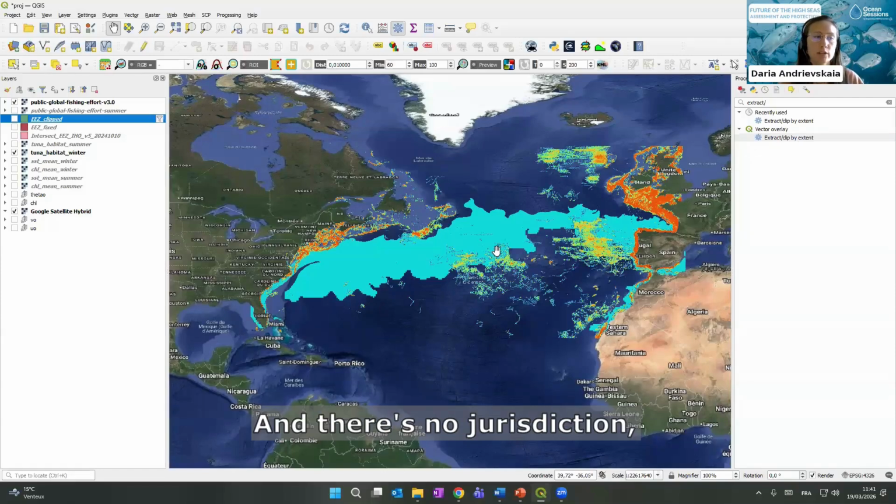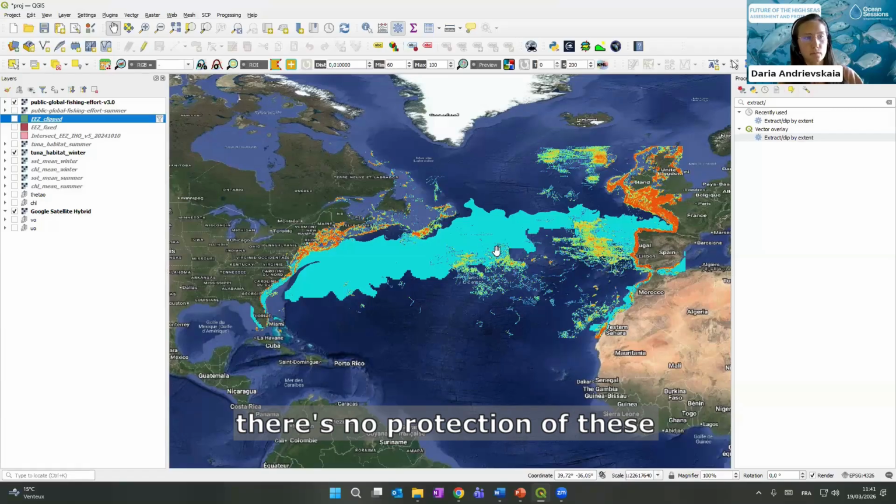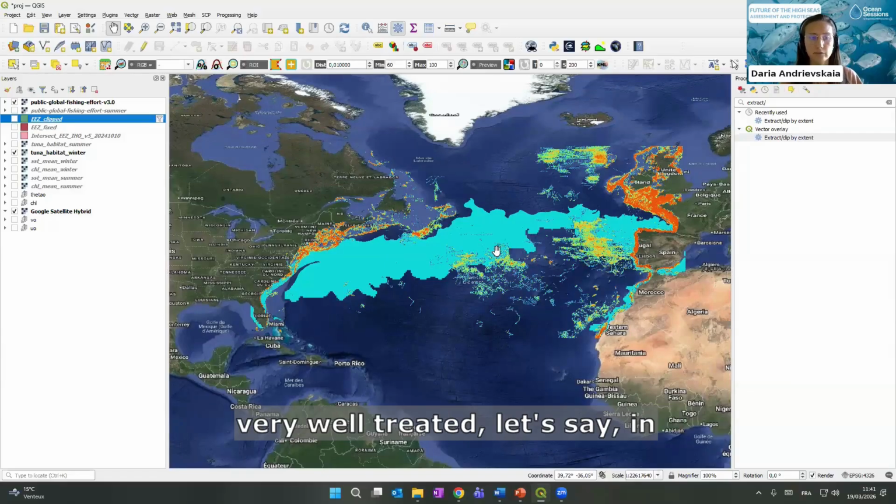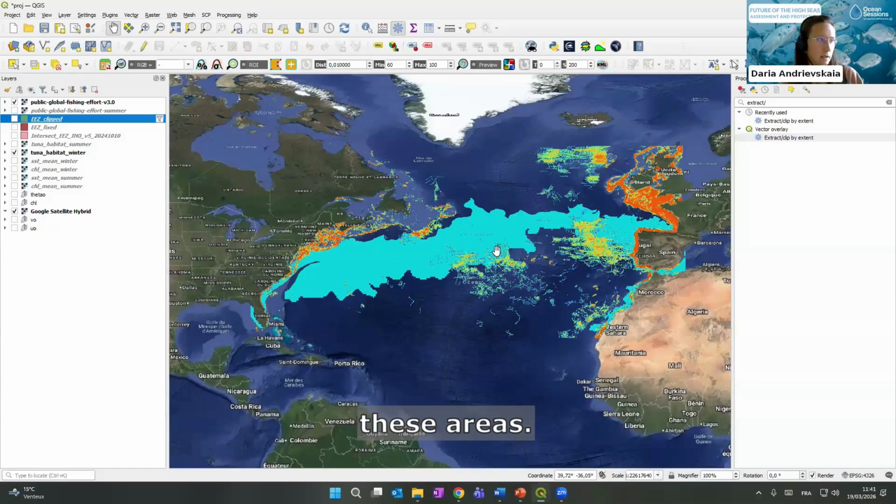and there's no jurisdiction, there's no protection of these zones, and that is why it is important to make such rules to specifically protect marine species that might not be very well treated, let's say, in these areas.